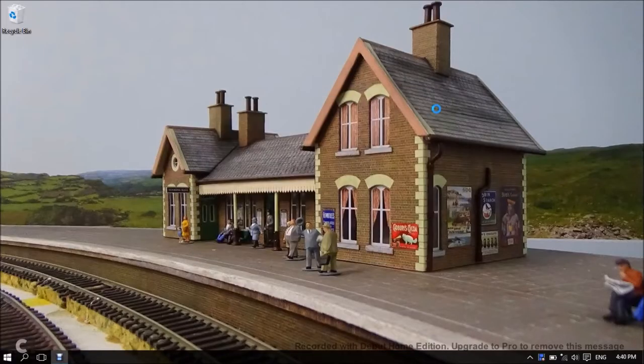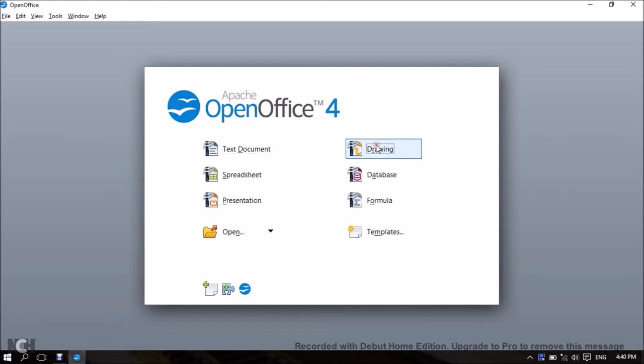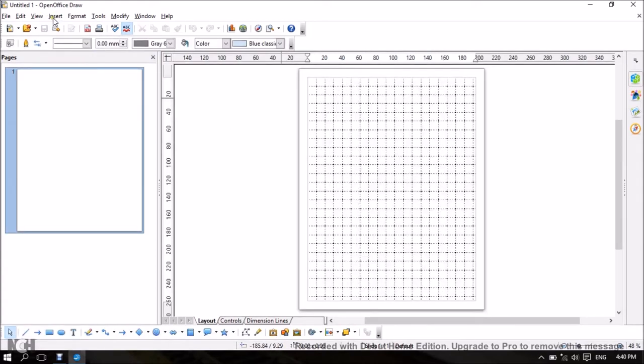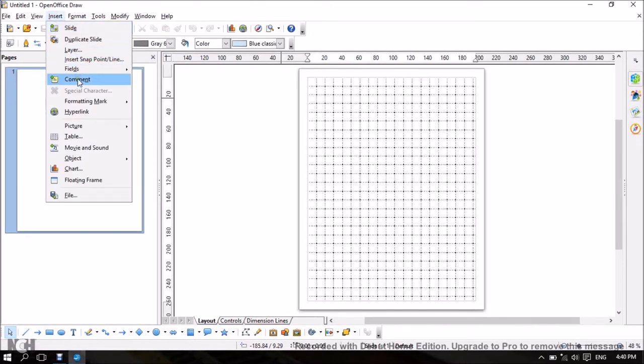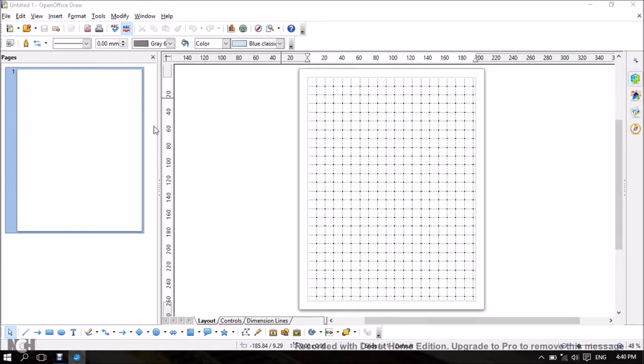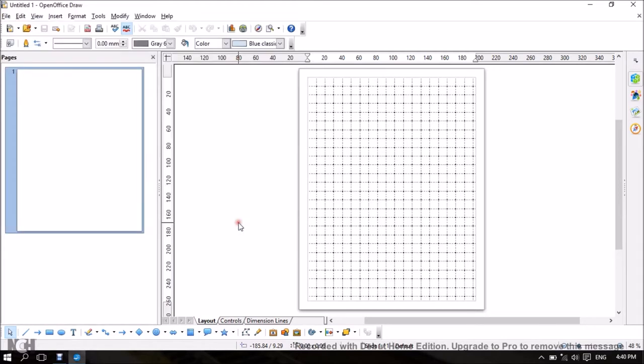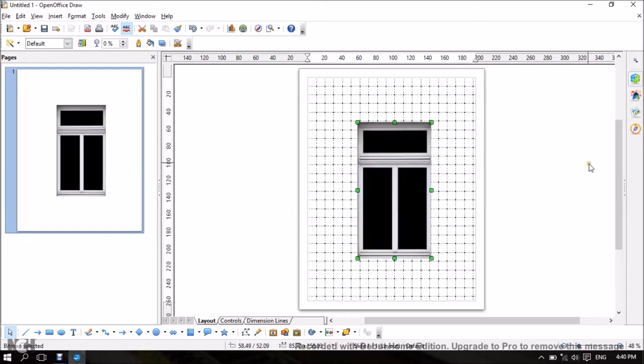Okay, now we'll go into OpenOffice and we'll open the drawing program, and from there we'll drop the menu down to insert a picture from file, which is the picture that we've just manipulated in Photo Filter, and it's this one here. So I'll select that, and that puts that into the drawing program.